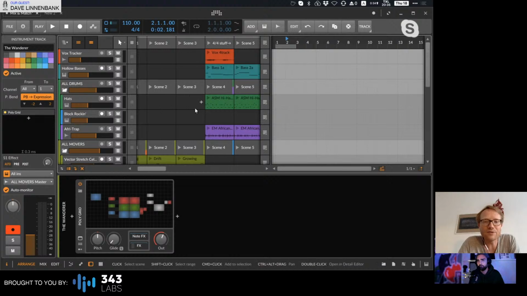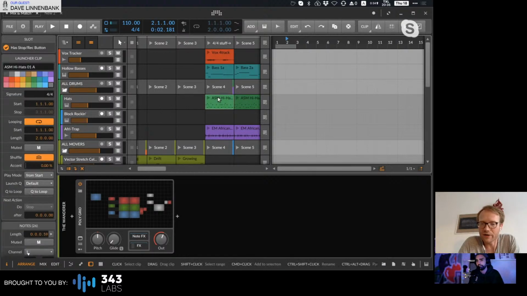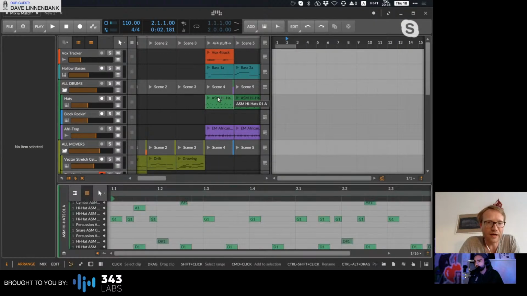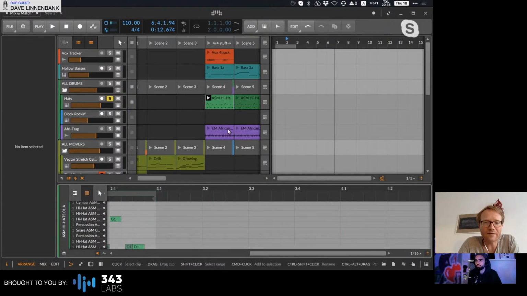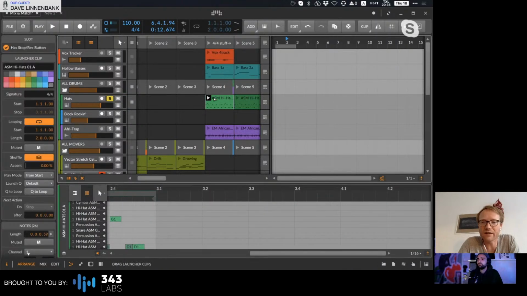So if I were to grab this, this is a note clip, right? Happens to be triggering hi-hats. Let's just solo in here, and it's about what you would expect. Oh, very low. Okay. Fair enough. That's all it is. If I were to drag this, yes, I could drag it into the session. Yes, I could drag it onto a different track.